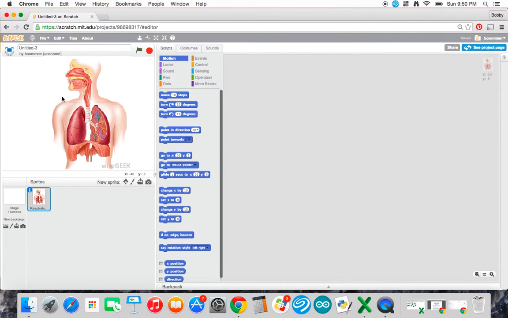Secondly, once I have it here, let's go ahead and give this a file name. I'll call this last name underscore diagram, just to make sure that I've got everything saved. Second, for the interactive diagram, we need to make many costumes of our diagram with different highlighted sections. Remember, a costume is a different look for a particular sprite. So I've got one sprite here, but one sprite can have many costumes.